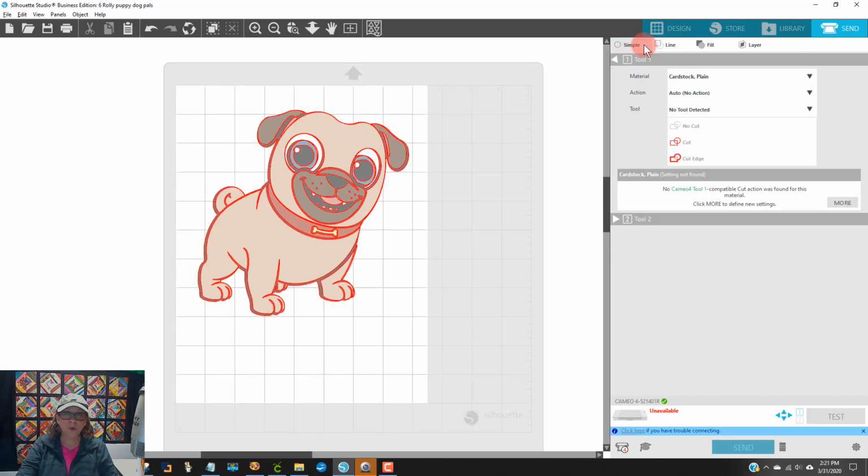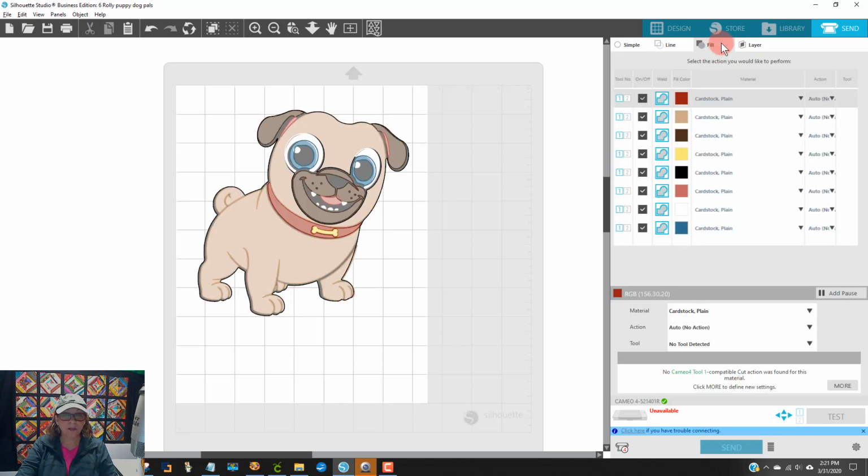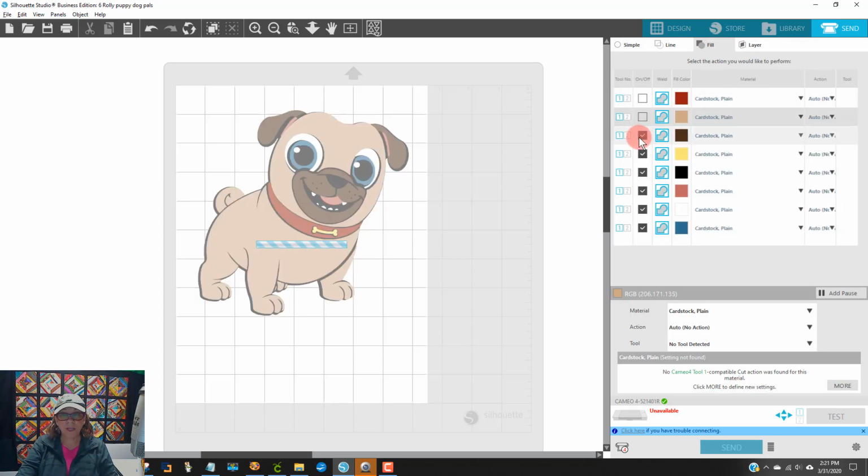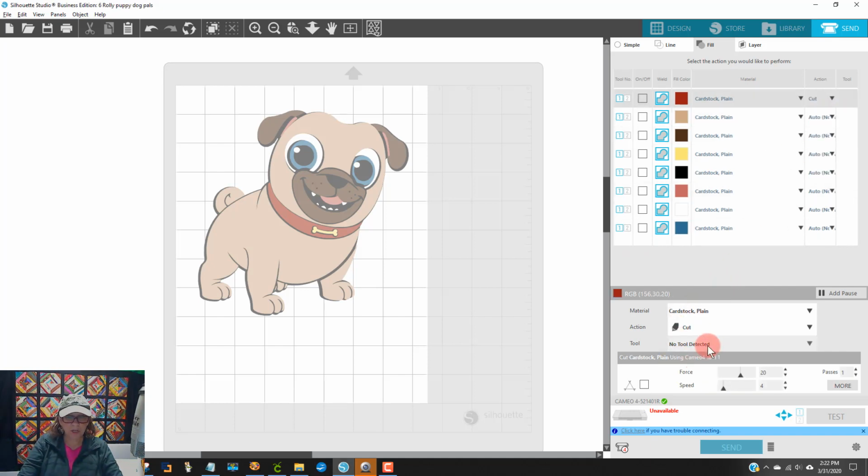Rather than being simple or line, you would do it by fill color. I would uncheck everything here. And I'm going to do this out of cardstock, so I would leave it like this, and I would change it to cut. All of these things would be filled in automatically now if my machine were turned on. Like right now it says no tool is detected. It's because my machine's not on. If it were, it would know I had the auto blade in there. And it would cut the red. Just this. And you can see it's kind of highlighted around it.